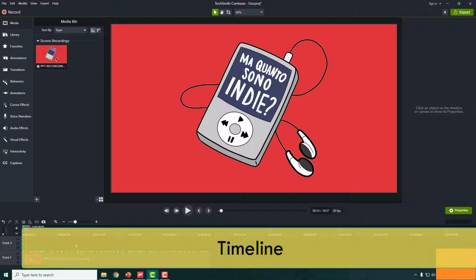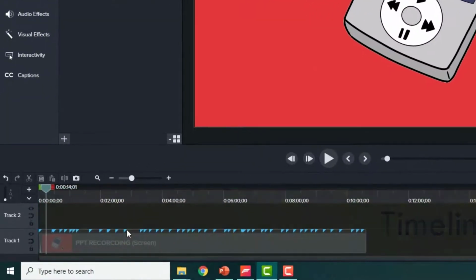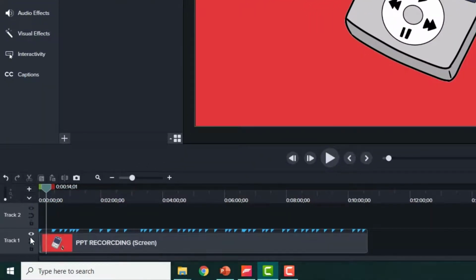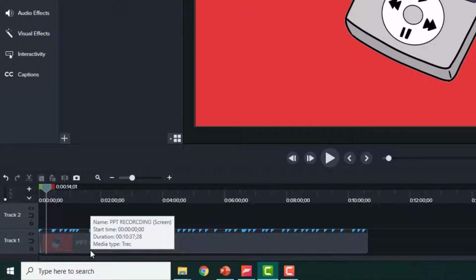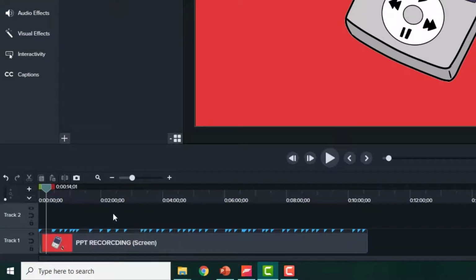And we also have the timeline. In the timeline, in our case, we have here our screen recorded PowerPoint. And also you can insert your graphics and your audio in this part, the timeline part.